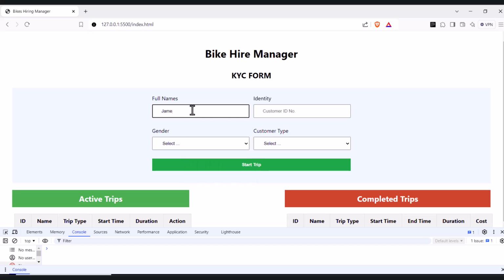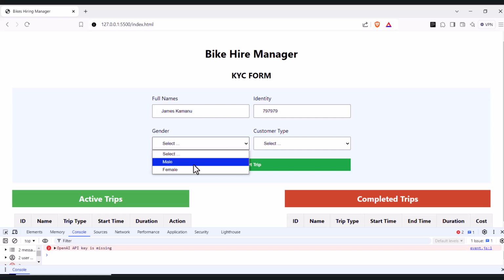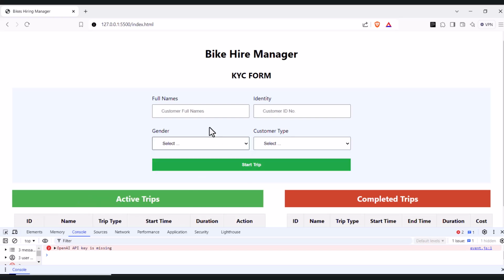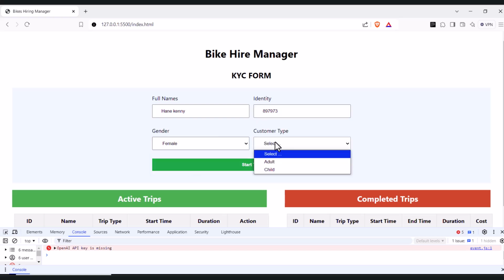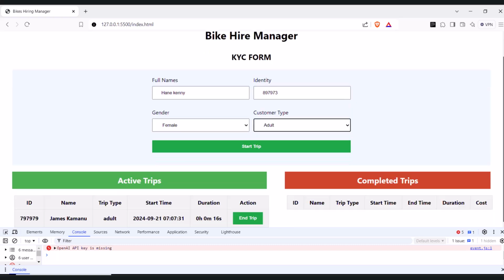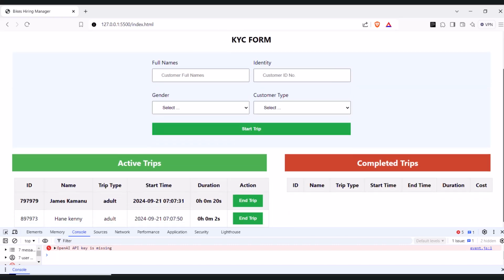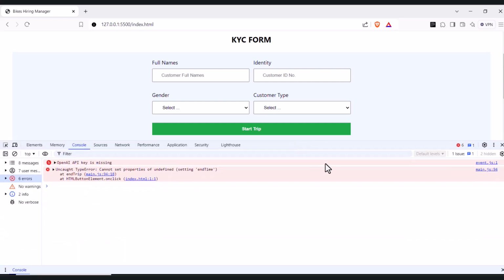So I'll say James, then identity, we'll have a gender, we'll have John is an adult, then we'll have an ID for him. So this is a female, this is an adult. Now we will test our entries button and see whether it works. So I click on it and we have an error. That's good. Errors by default come under the errors tab on the console, and it says TypeError: cannot set properties of undefined, setting endTime.